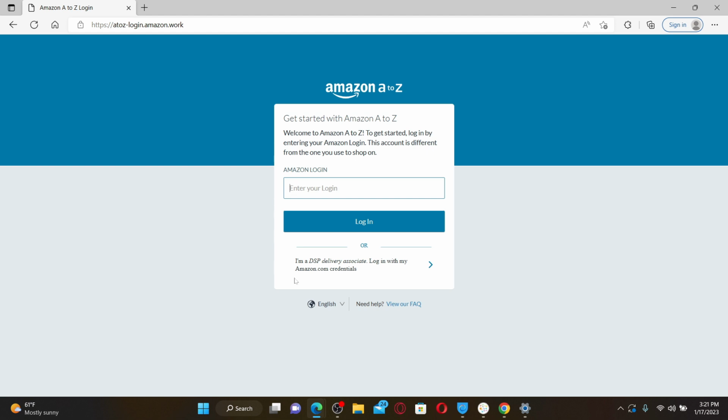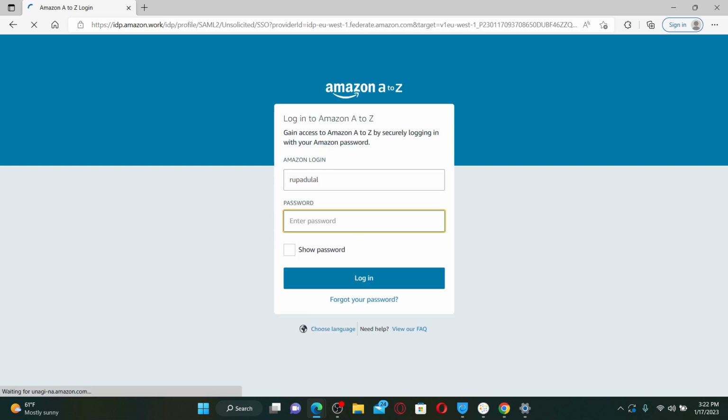If you're not able to log into your Amazon A to Z account, the first thing to do is to make sure you check your credentials. Make sure to enter your login details correctly in the text box. If you are entering incorrect information, you will not be able to log into your account. Also, make sure to enter your password correctly.